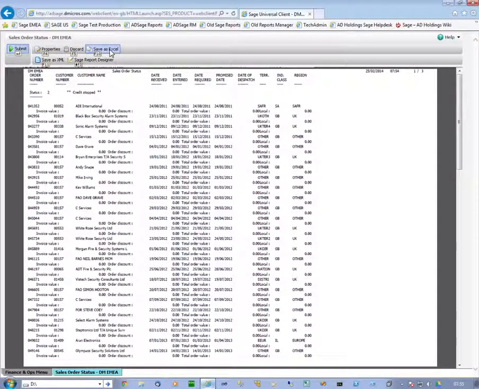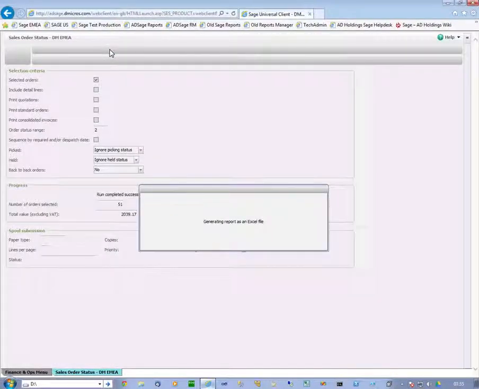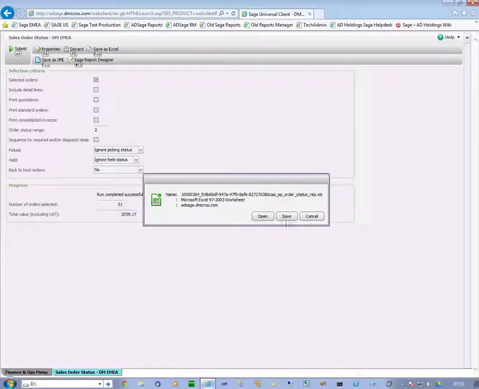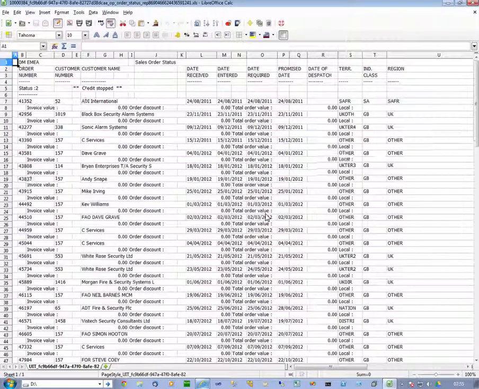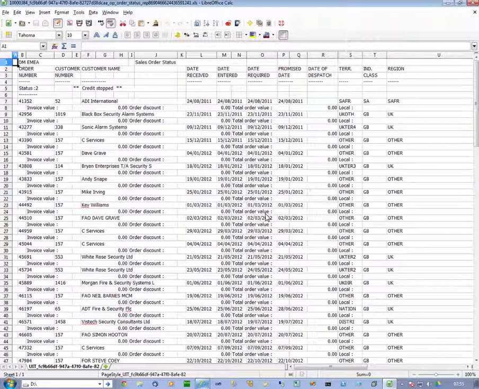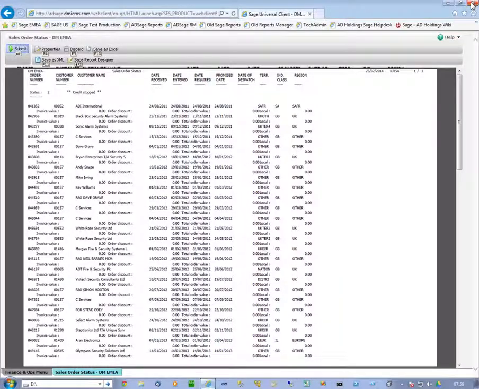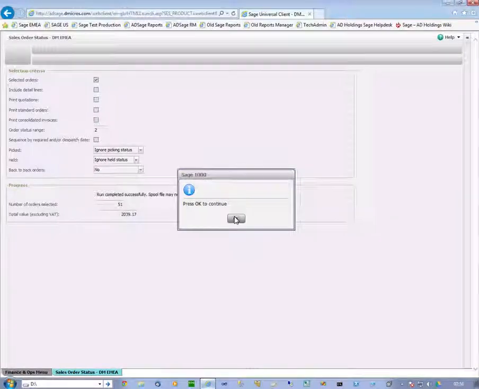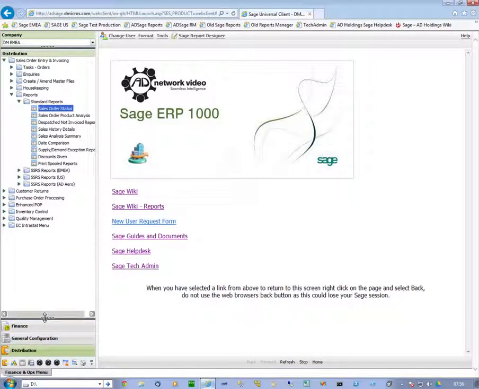You can also do save as Excel, which if it's been predefined, will export it to an Excel spreadsheet. If I open that, that's exported it as it is shown in the report. Some of the reports don't actually do it as it is in the report. It depends how it's been configured, because the Excel export can be changed to a degree. And then we can discard that. And click OK, and it'll close the report.